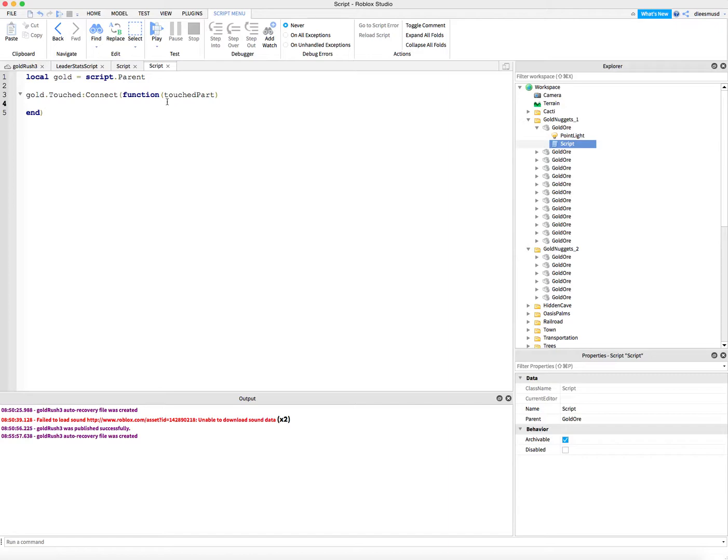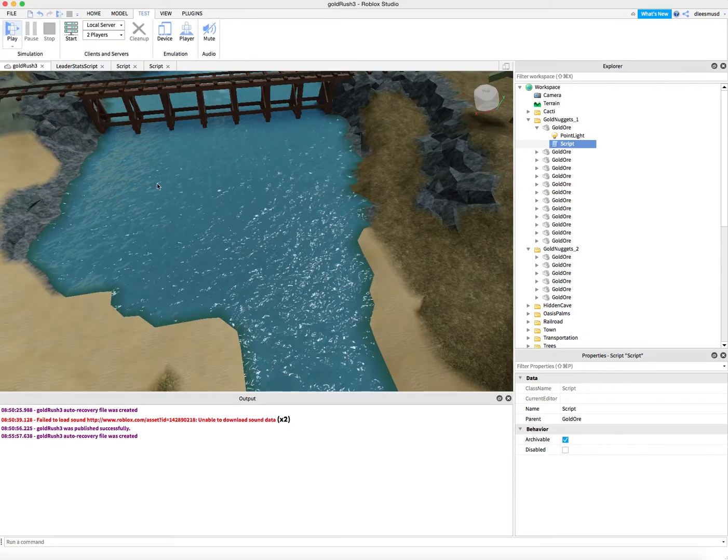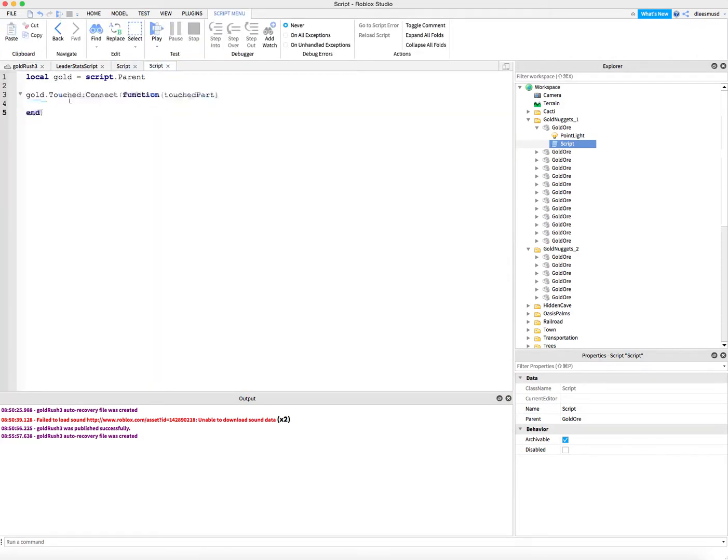So the first thing we need to do is check to see if it's a human, right? Remember in the beginning when we load, the gold is going to be placed here, and the touch is going to fire because it's touching the terrain, it's touching the ground, right? And we don't want this to execute if that's true. We only want this to execute if what touched the gold is the player.